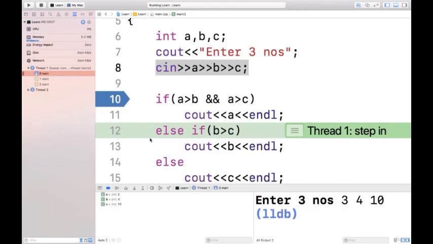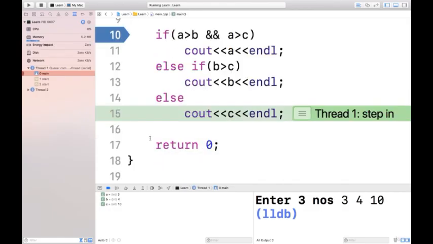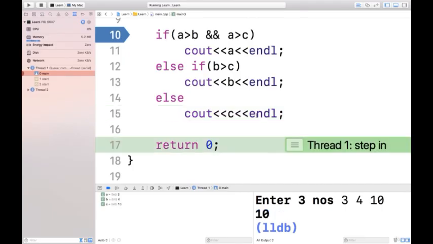Now I'll press F7 here, go to the next line. Now this condition also failed, so it has entered into the else part and it is about to display this one. It is on this line, so it has not yet executed the line. If I press F7 once again, now it has finished this line and you can see that the output is 10 here. So that's how we can trace the program or debug the program step by step and see what is happening inside the program. We'll stop the program.